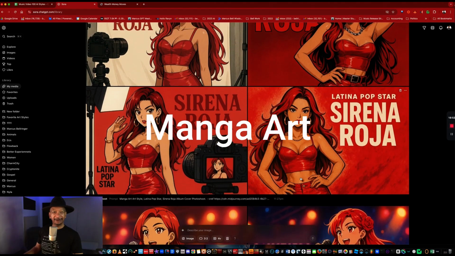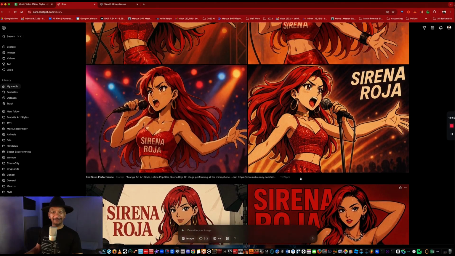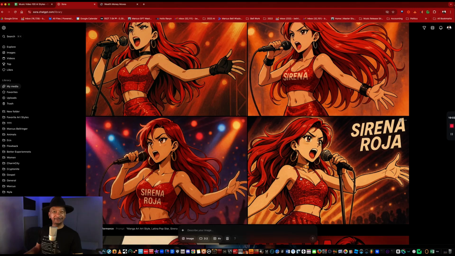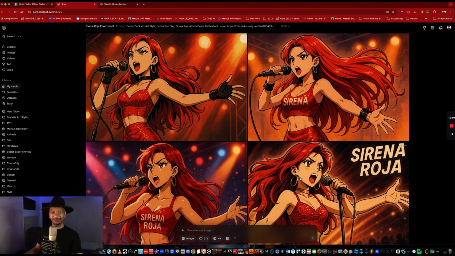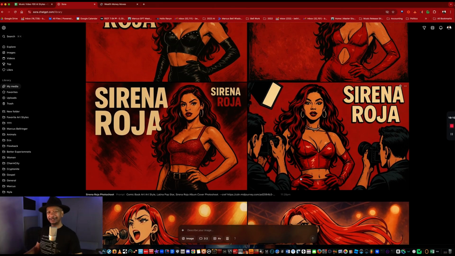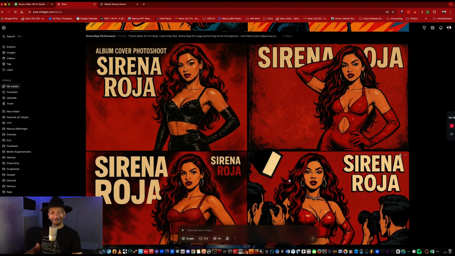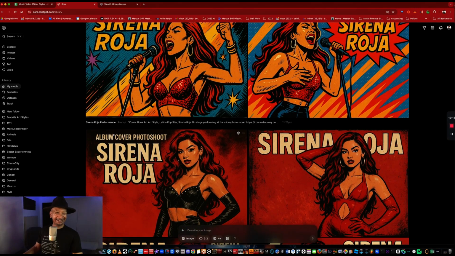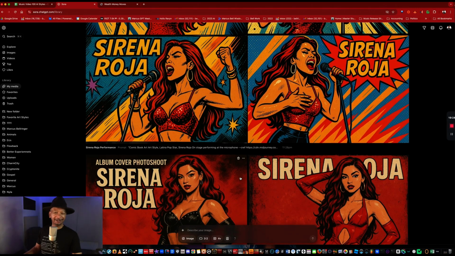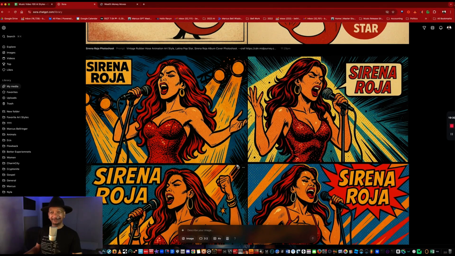And here's a manga art style. All right, for those of you that are all the manga art fans, ChatGPT's Sora does a great job. Well, their image generator does a great job of capturing that. And then for those that are into comics, comic book style, art style. Another look. It really got literal. Album cover, photo shoot, Serena Roja. All right, let's see. Comic book art style. I love it. Serena Roja.